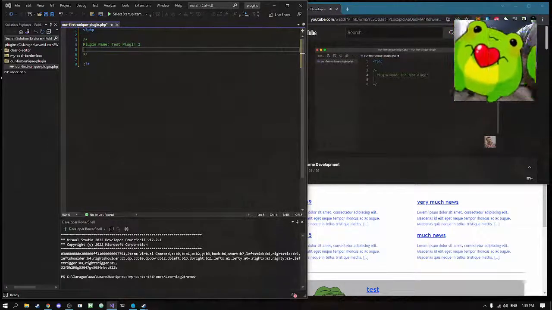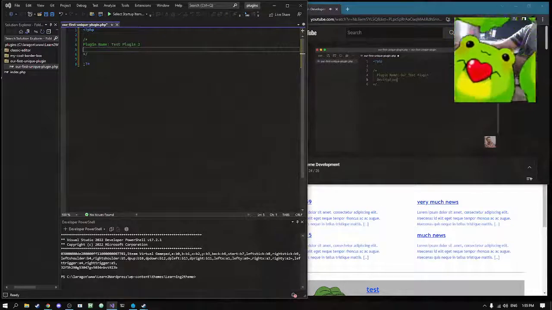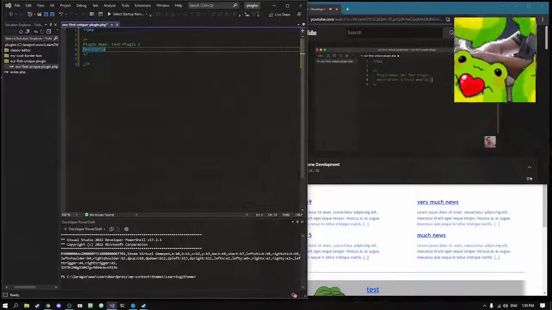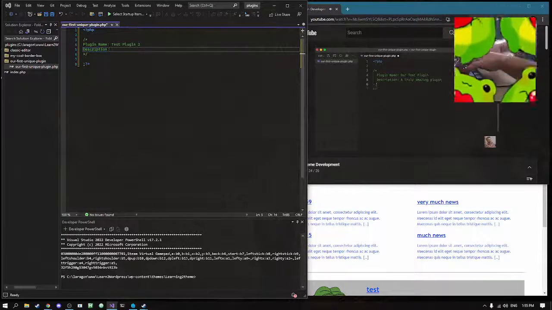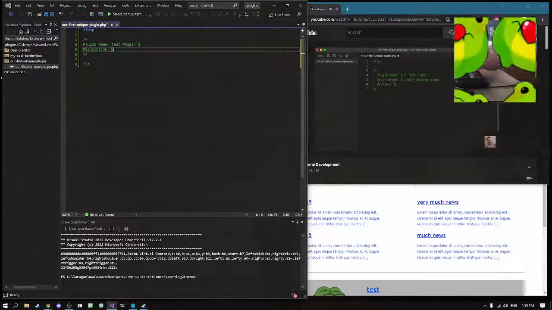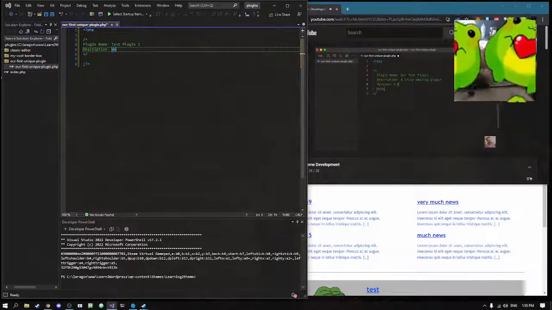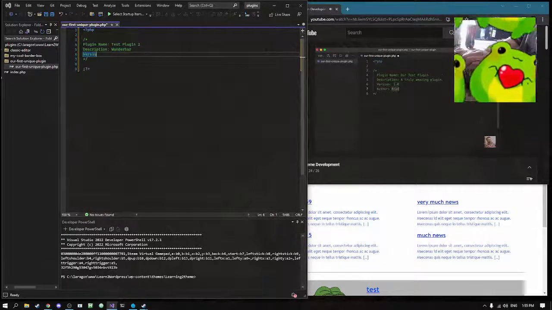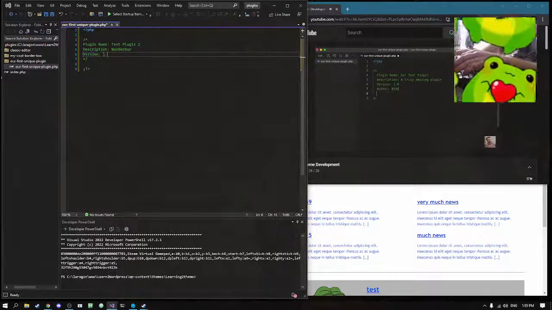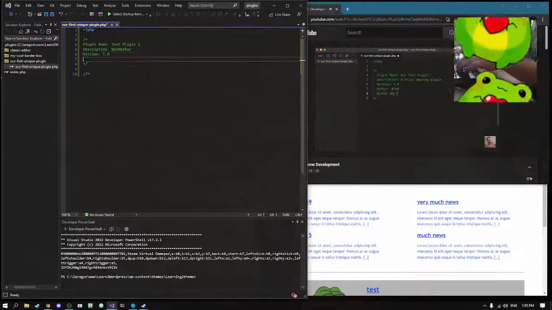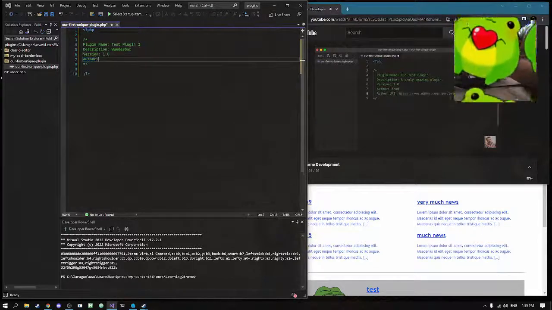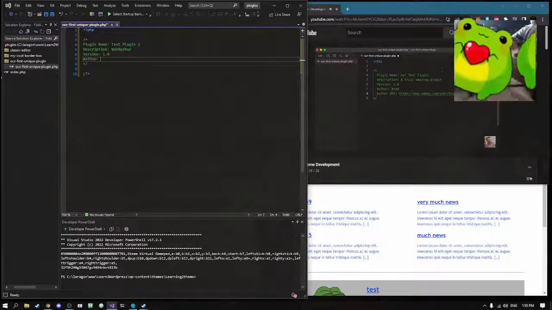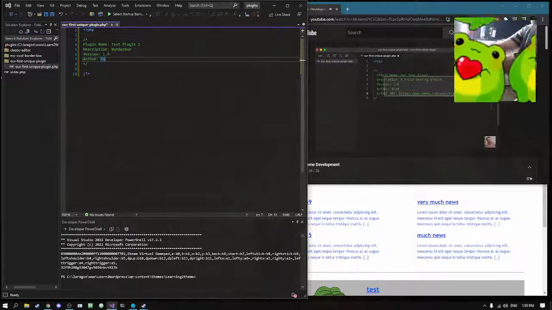We can also give it a quick description. A truly amazing plugin. We can say that it's version, let's go with 1.0. We can say who the author is. You can add a link to your website or the plugin's website by saying author URI colon, and then just paste in a URL. Okay, and for now, that's all of the properties that we need.